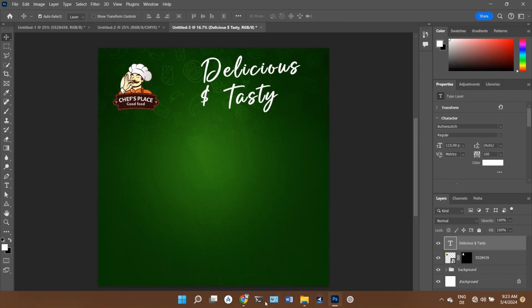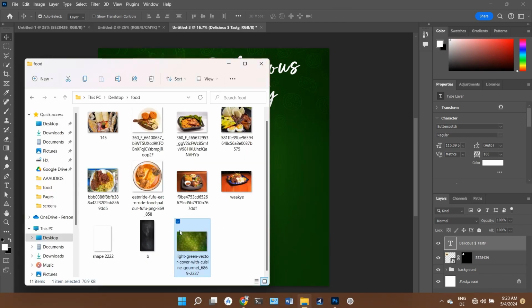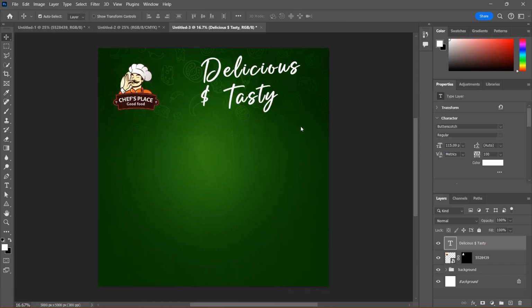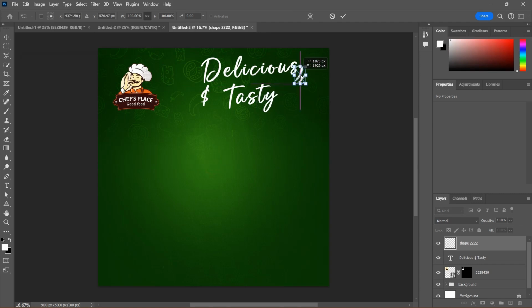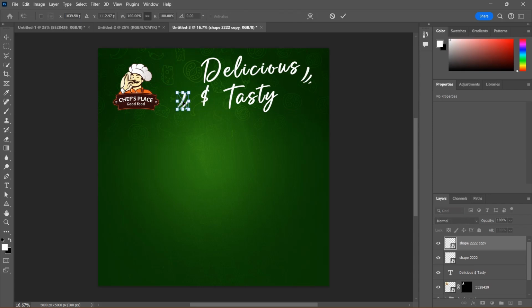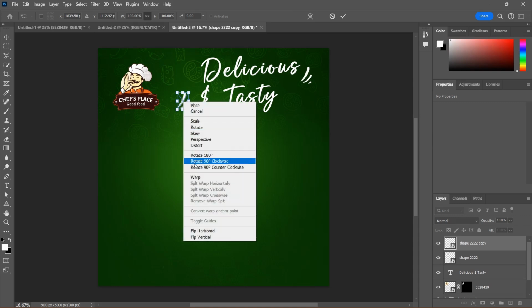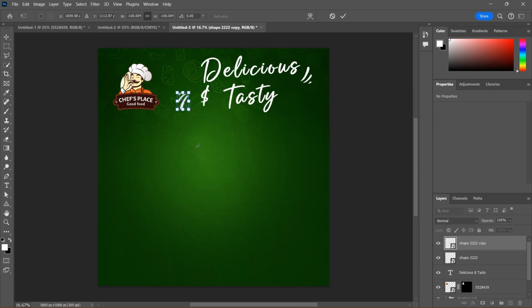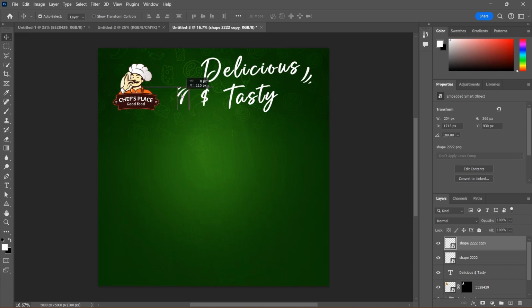So now we are going to add one more image, a shape. We're going to add this shape. We drag it to the top, the first one. Then we are going to duplicate it. Control plus J to duplicate. You bring it here. Then you are going to select it by pressing Control plus T. You right click. Then let's say rotate. Yes, rotate 180 degrees to rotate the shape. So we have something like this.